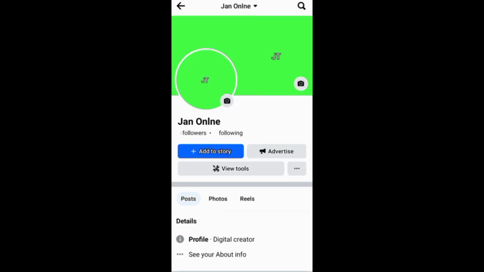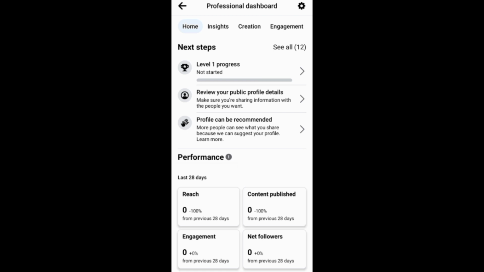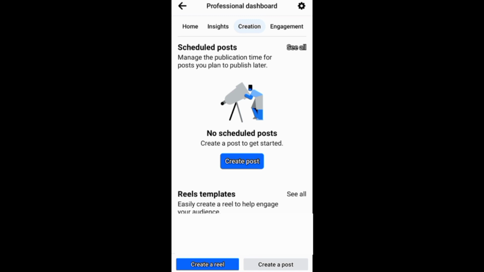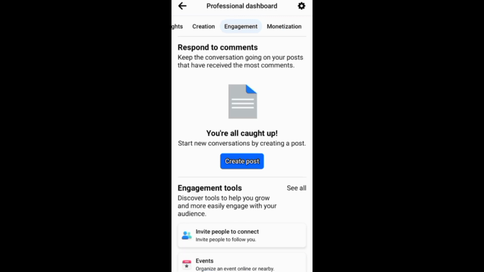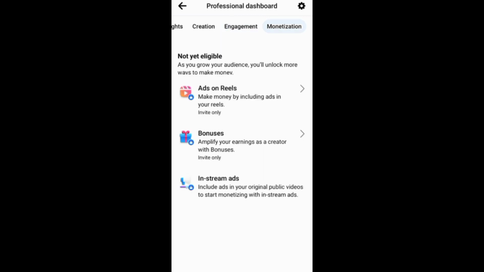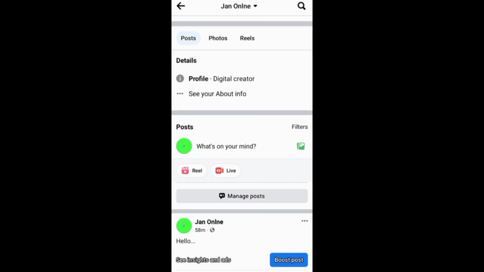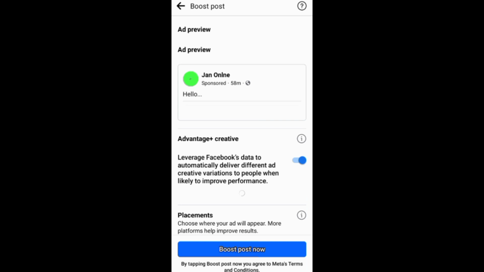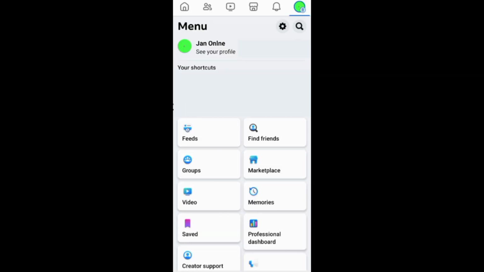And through this tools feature, you can access your professional dashboard and check your account and the content performance. Create better content and grow your account and monetize your content. And on your posts, you can check their insights and boost them with ads. And you can access more professional features on your account's main menu.